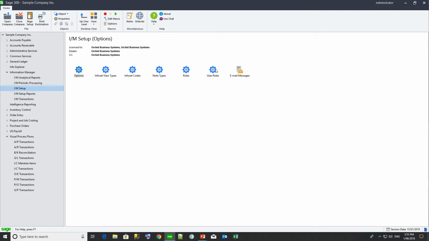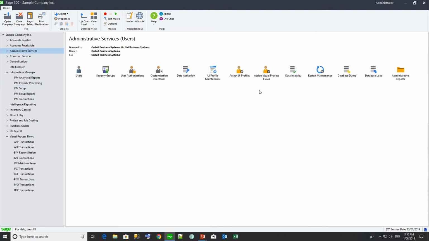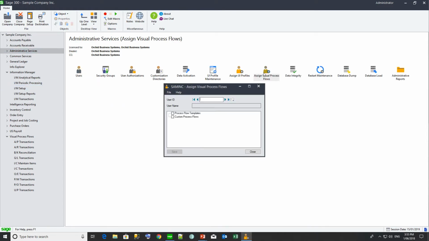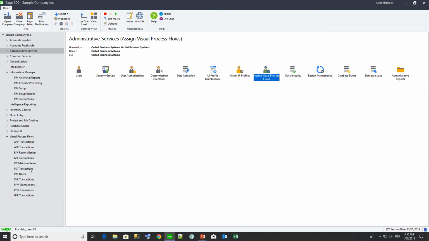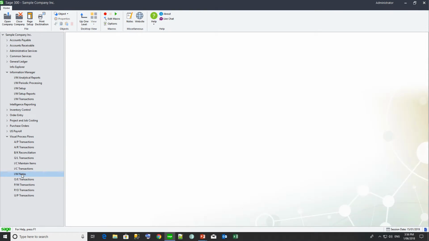But it is easier to use the visual process flow that we have set up for the Information Manager Notes configuration. In order to use the visual process flow, you would go to Admin Services, assign Visual Process Flows, and for the users that you want to be able to set up Information Manager Notes, you would activate that particular visual process flow. And now I have the IM Notes visual process flow, which I can use for my setup.